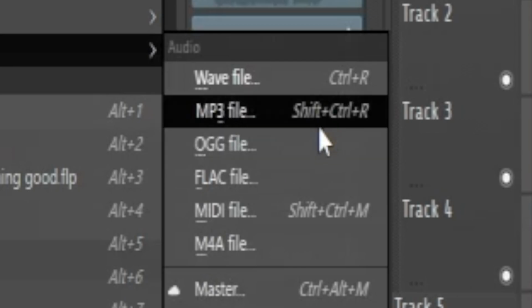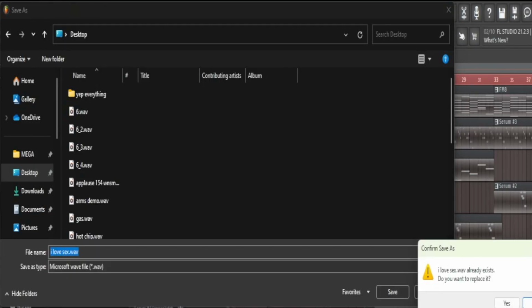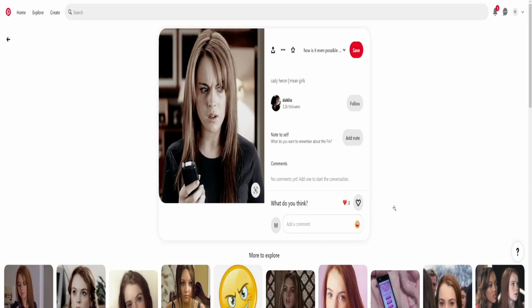I think I have one that I can export. Export that to an MP3 or wave file. Put it on the desktop. Then you're gonna want to find an image. To get more views on your video, you have to have a picture of a girl. And no, this is not gonna do.